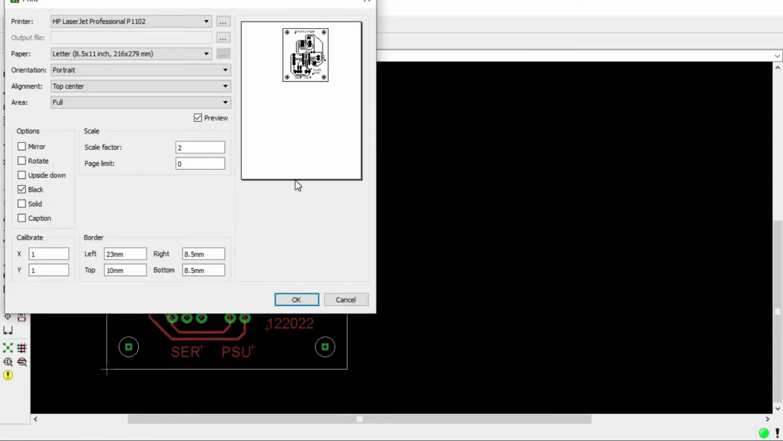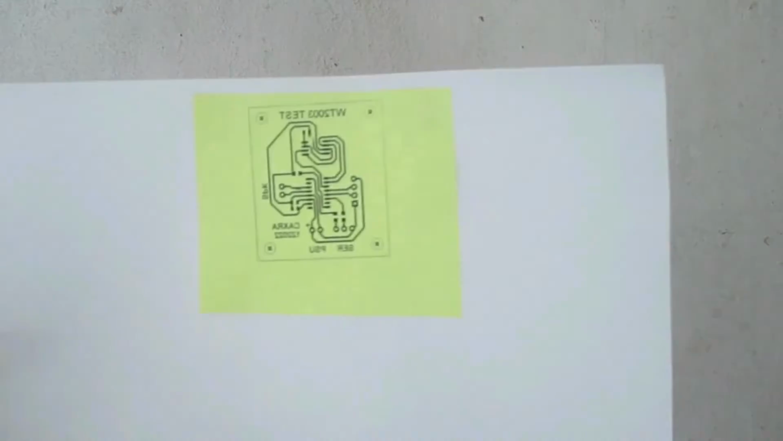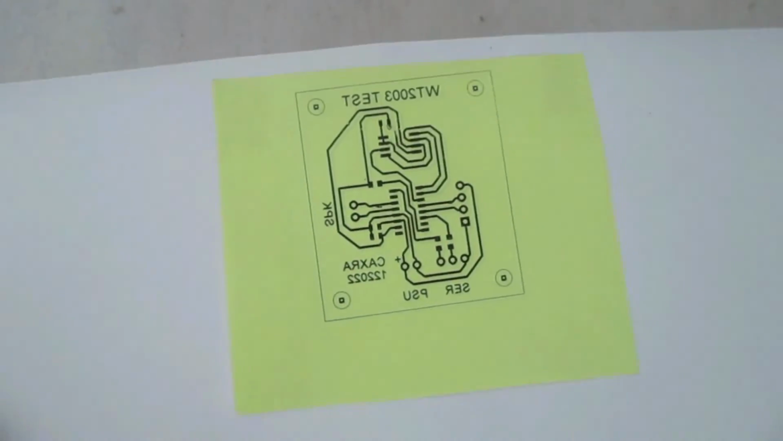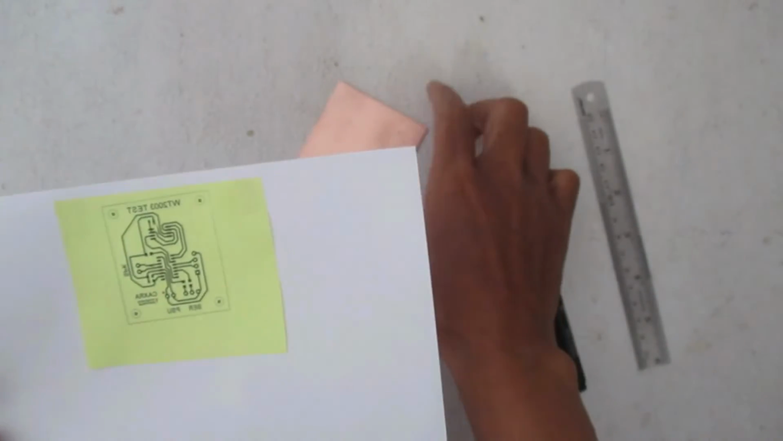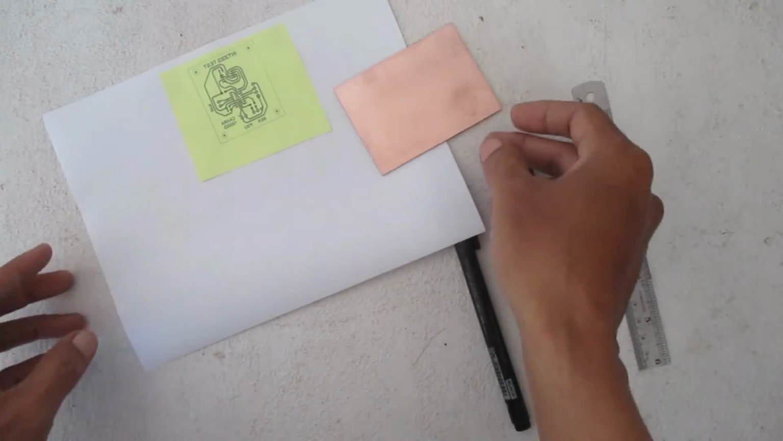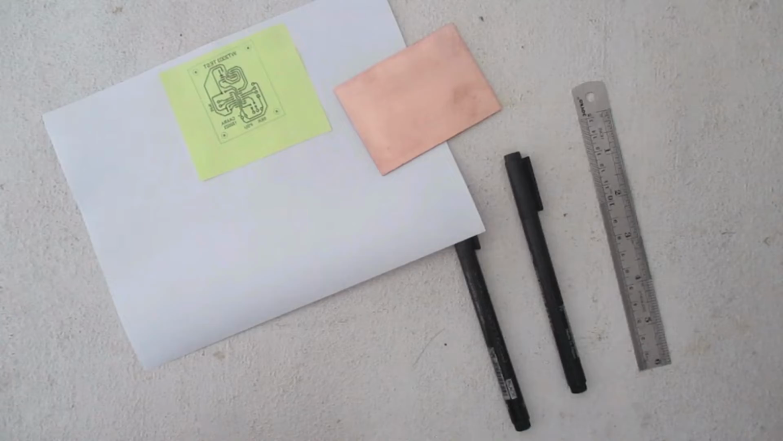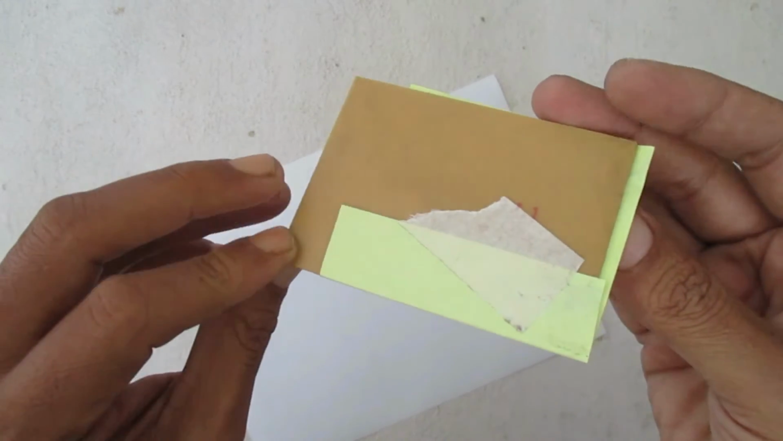Now we will print this PCB layout. Because it only has one layer, namely the top layer, we have to mirror the printing. Okay, let's print now. This is the PCB layout that has been printed on PCB Paper Transfer paper. We will paste the image on this PCB. The following is the PCB transfer paper that we have pasted.